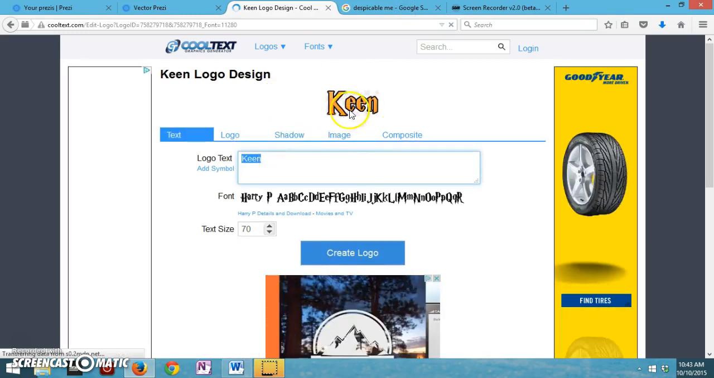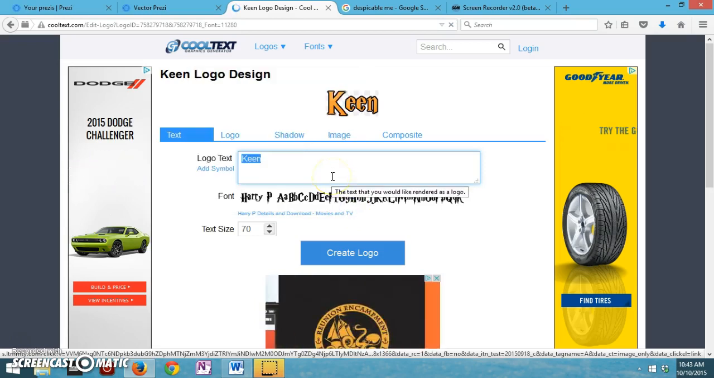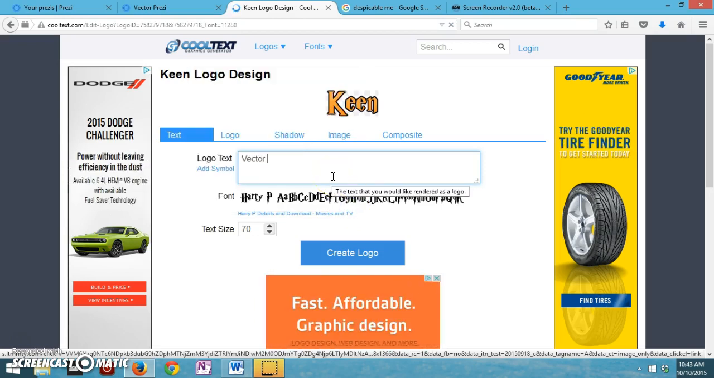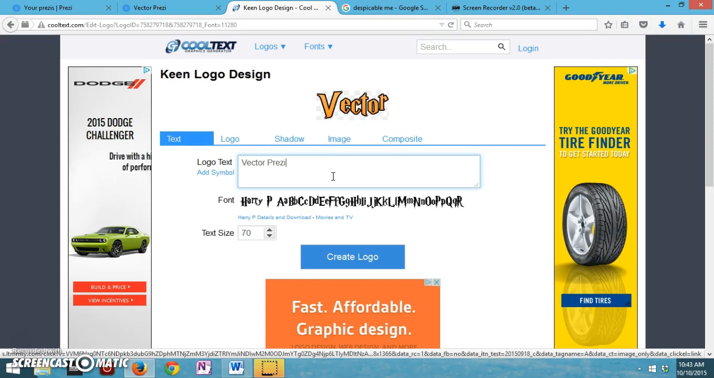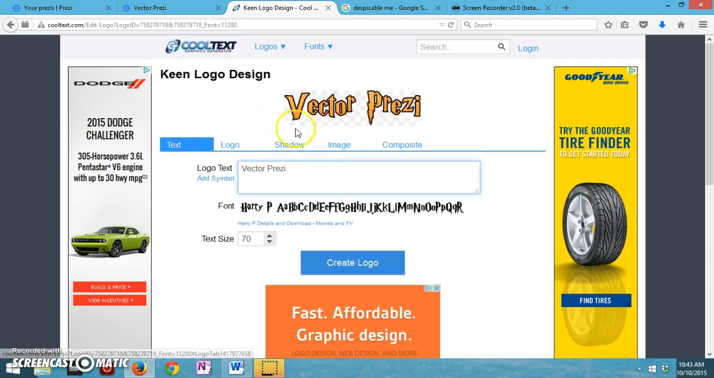It'll load for a second, and now I get these Harry Potter letters, which are kind of cool. So I'm going to put in Vector Prezi. That's my name. Alright, there you go. I'm going to treat this not as text now, but as an image.